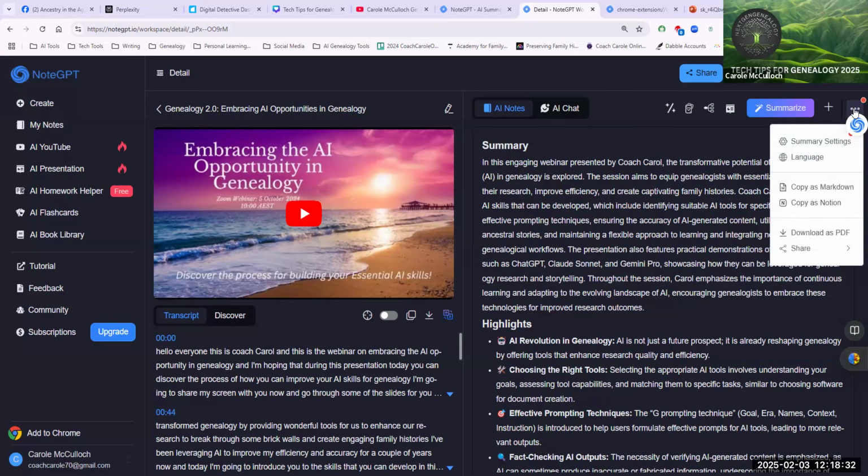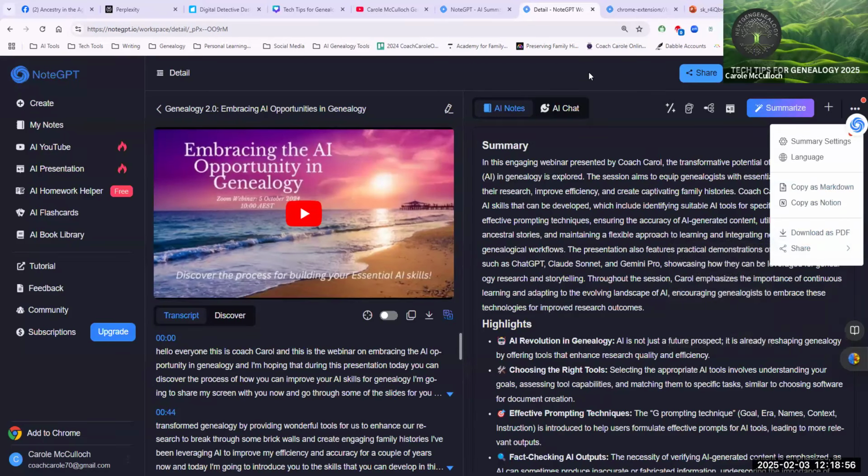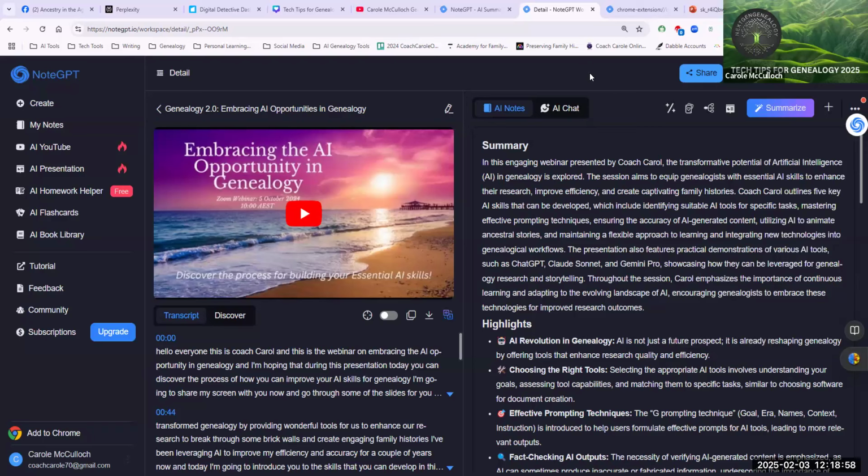And under three dots, you have the ability to copy as a markdown file, copy as Notion, and I'm assuming that means that I can use it in my Notion account, or I could download it as a PDF. I can also share it with everyone as a URL or to any of my socials. So it has immense capabilities tucked away into this amazing little tool.